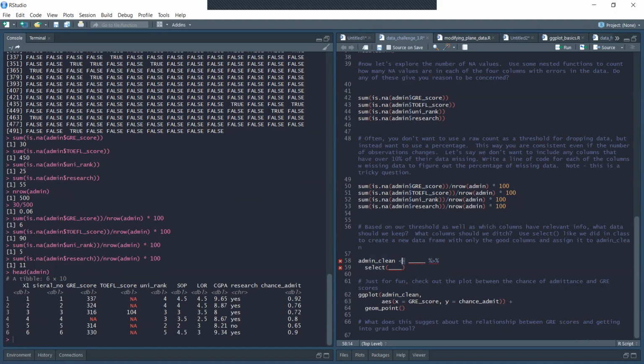You have your assignment arrow, and the data that you're going to work from is just our whole data frame, which is currently admin. So you're going to take admin, use your pipe, then you're going to select things. What are you going to select? Well, the columns we care about. So the serial number in X1, we don't actually care about those. Those are just a sequential thing. I don't know why those are in there, so we're not even going to bother with them. So we're going to ditch those and the 2 columns that have over 10% missing data. So that means we're going to keep GRE score. We're going to keep uni rank.